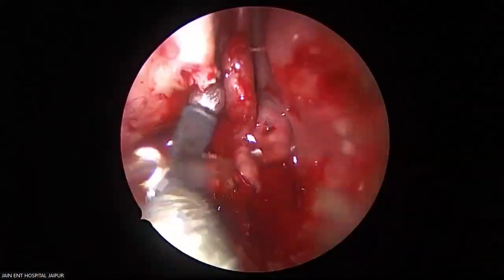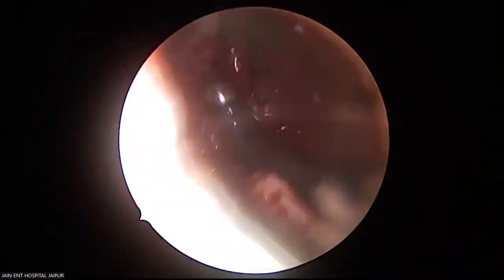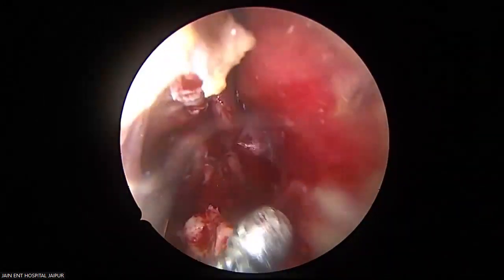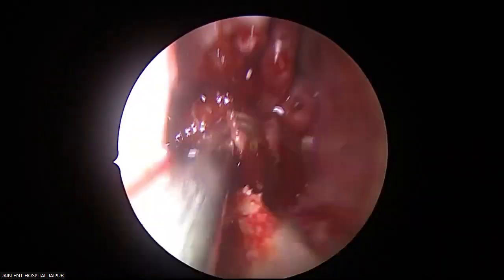Above is your nasolacrimal system. See this? We could see, this is not going to come in our way now.